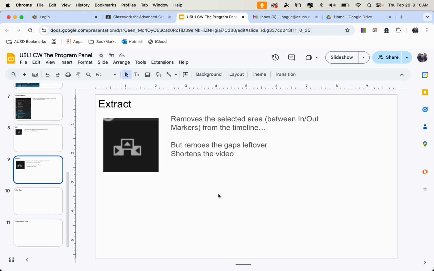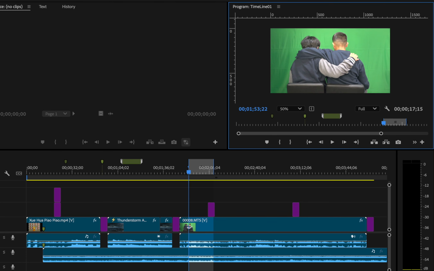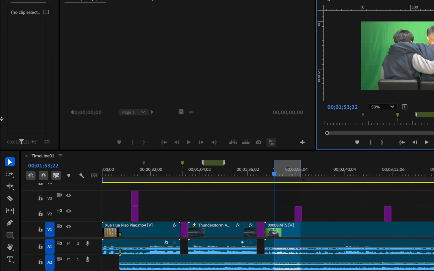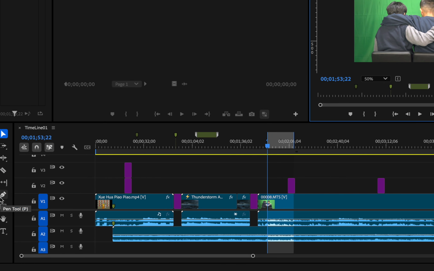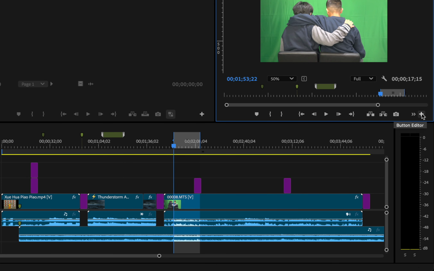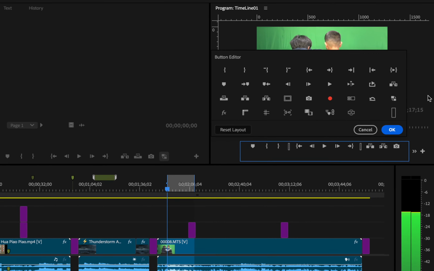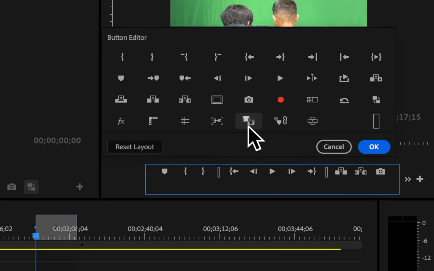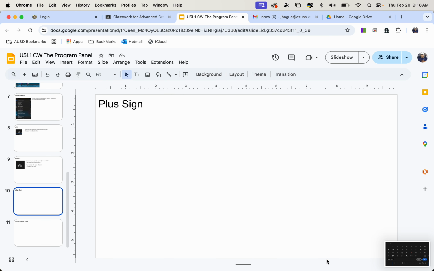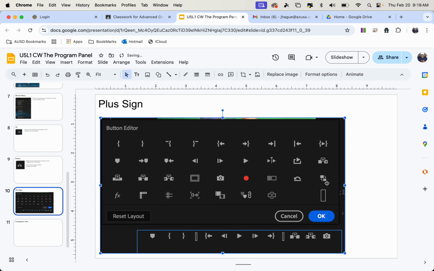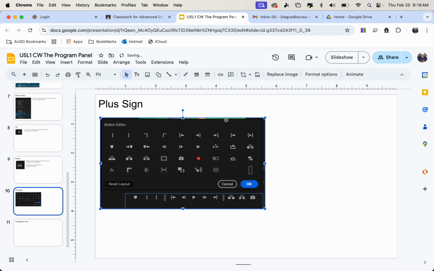Okay. All right. So let's do the plus sign, which is right here. And it's also right here, which is the source window. Is it in the timeline? I don't see it. Okay. So it's only on the source and the program. So click here. And these are the icons. So you can actually have a whole slew of icons. Click on the plus sign and do a screen capture of this.